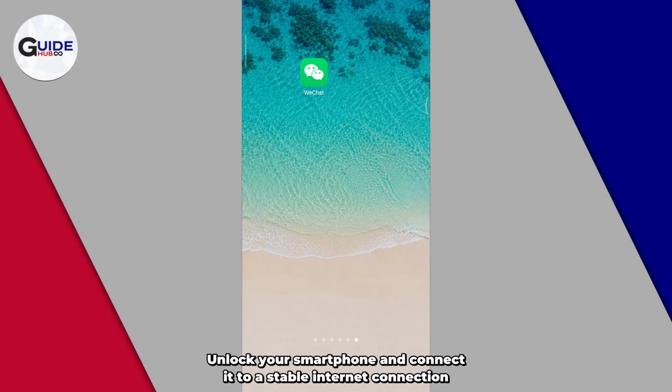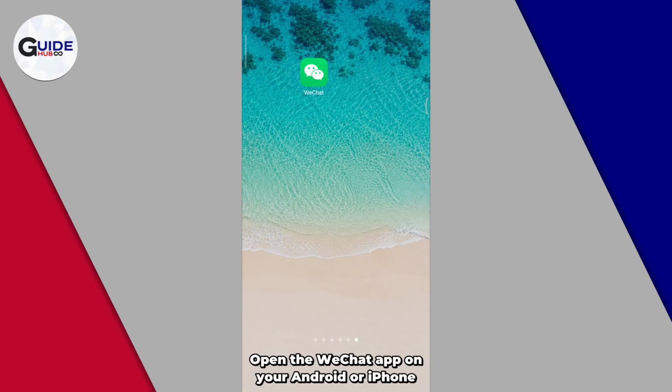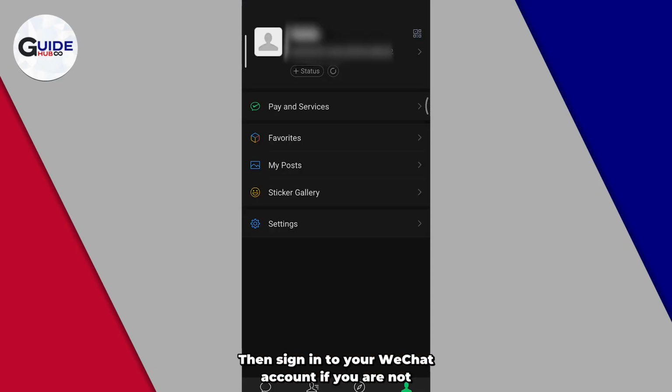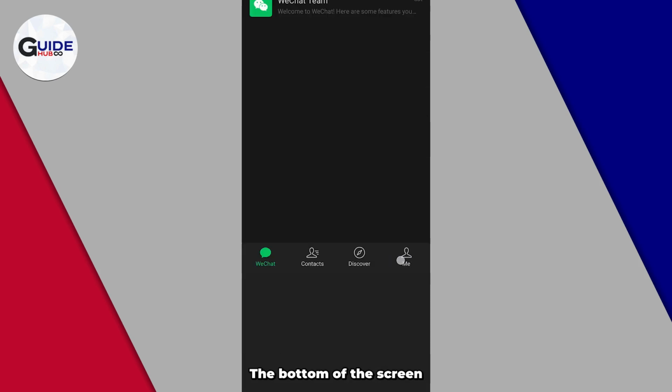Second, unlock your smartphone and connect it to a stable internet connection before starting the backup process. Open the WeChat app on your Android or iPhone, then sign into your WeChat account if you are not already logged in. Open the WeChat home screen and tap the Me option at the bottom of the screen.